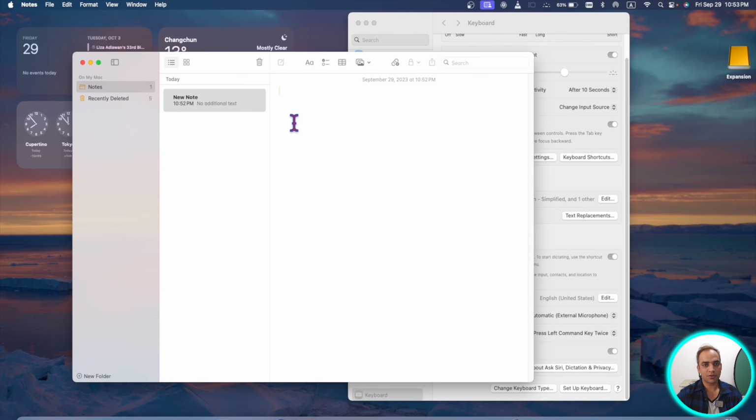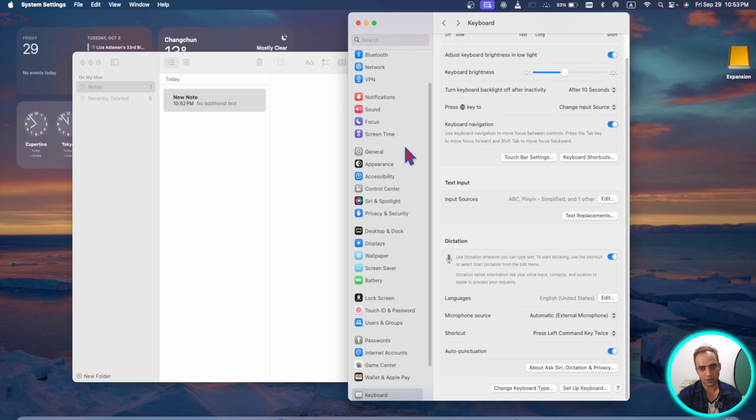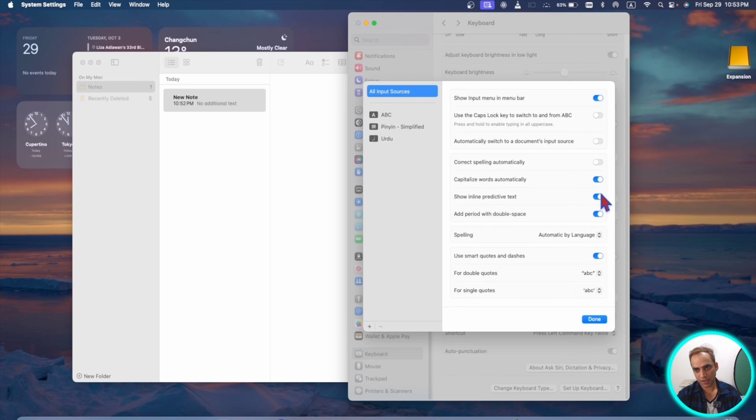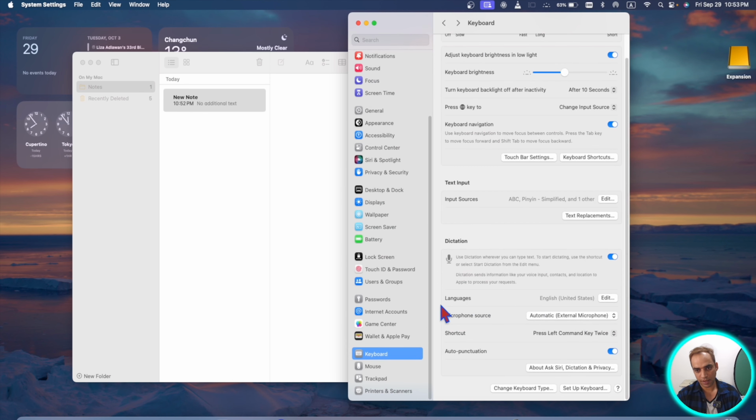Alright, so let's talk about prediction, dictation and text replacement. First, you need to go to your settings. If it's not there, then in keyboard settings, you go to edit text input, and here you turn on the prediction and predictive text. Now press the done button, and in dictation you turn it on. In the meantime, you can select your language.